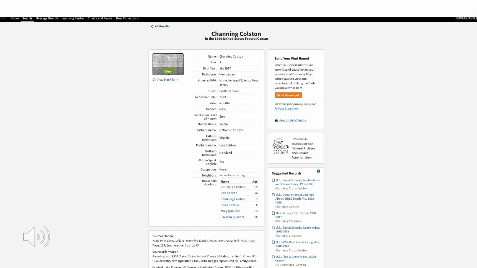Further at the bottom, in blue, you'll see other household members. You'll see his parents. Louis Colston, that's an error. That was my Aunt Lois. That name was misspelled. Her age is 0, which means she had not yet reached her first birthday. Also, Mary and Jackson Quander shared a home with them.